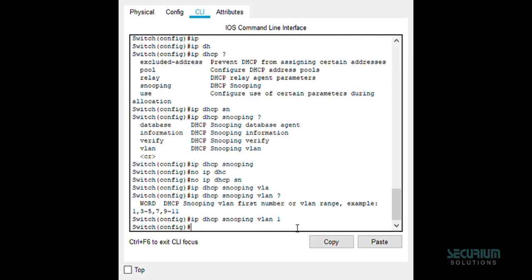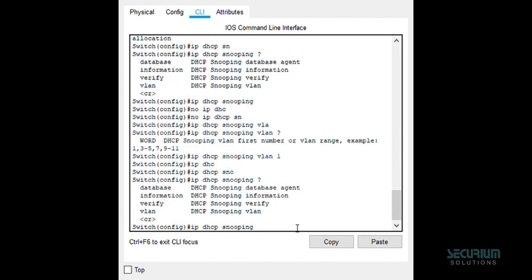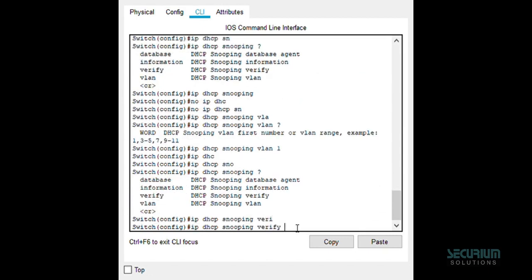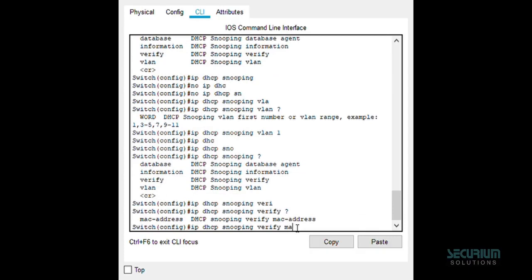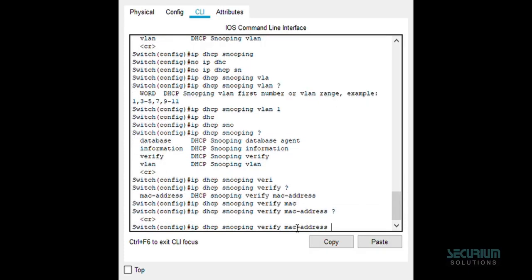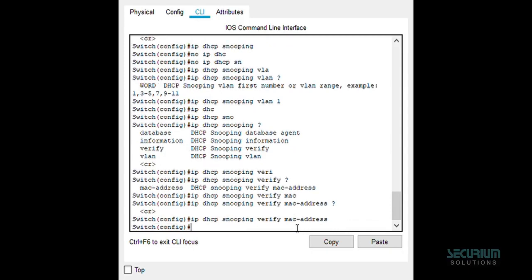Okay, so I'm just giving in here 1, and with that one, I've enabled DHCP snooping and VLANs. Next I'll enable verification of MAC addresses. That's what we do in DHCP snooping, right? So what we'll do, IP DHCP snooping and then question mark. So this is what we're going to do, verify, and hit question mark again, it will give you MAC address, and hit question mark again, you need to enable MAC address first. So I'm just enabling IP DHCP snooping verification of MAC address, right?